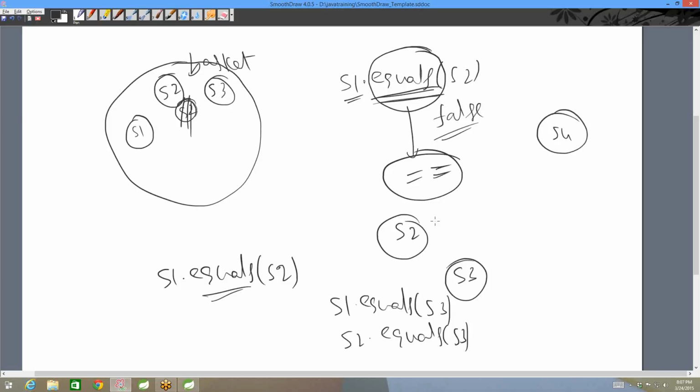Now let's go to S4. S4 has the same ID as S1. I'm checking with every element in the basket, and the first element happens to be S1. So I'm checking S1.equals(S4). Hey, are you the same? Oh, now it will return true because they both have the same student IDs. But how does it know? Well, we overrode and provided the actual functionality of equals, how equals should work. We provided it.